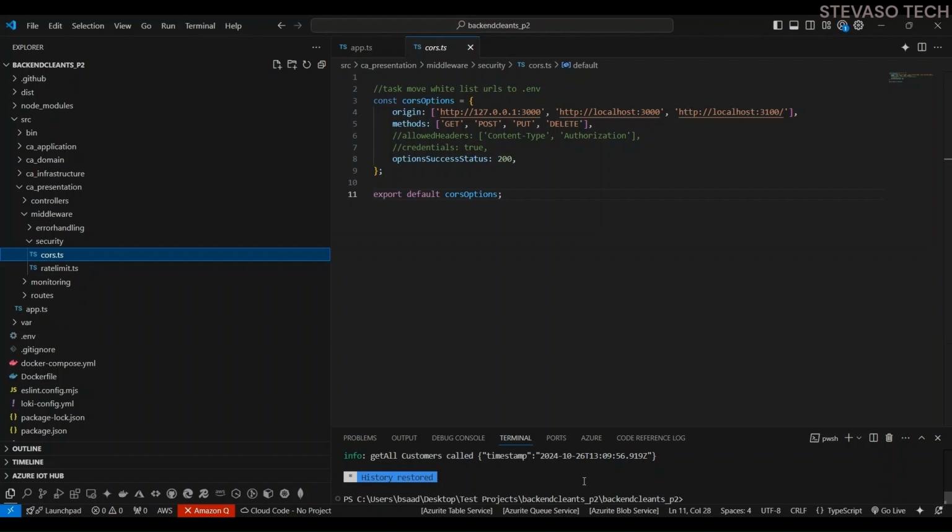Cross-origin requests help us define domains that are whitelisted for accessing our REST API endpoints. In this cors.ts file that I created under presentation middleware security, I am defining options. In origin, I am defining a few URLs that are whitelisted to access my endpoint. That includes the Prometheus endpoint at localhost colon 3100. And the methods like get, post, put, and delete, all of them are allowed, and I'm exporting these options to be used in app.ts.